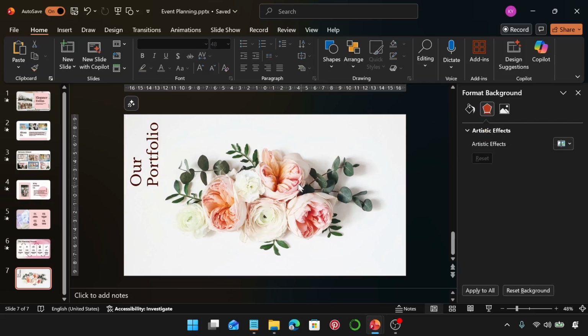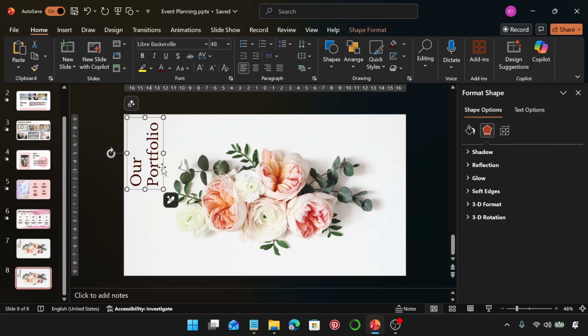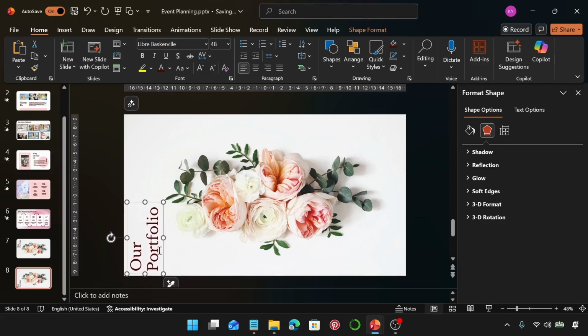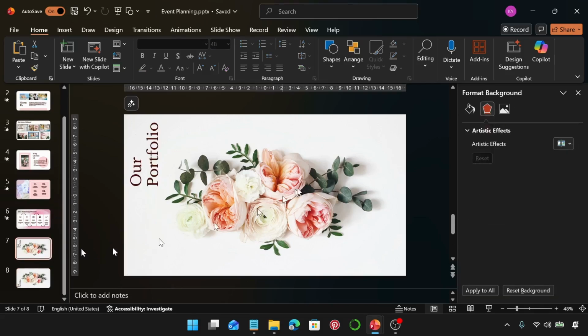Now I want to duplicate this slide because we're going to have 2 pages for our portfolio section. So I'm going to select this slide, Control D to duplicate. So I'm currently in slide 8, and what I'll just do is hold shift down and move this one just right around here, and we are going to have this. Let's go back to slide 7.